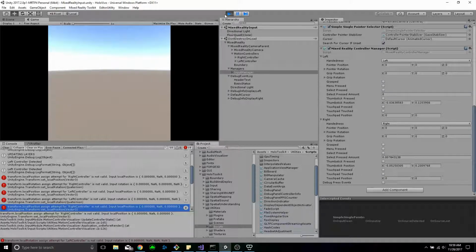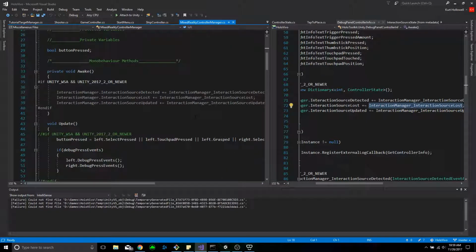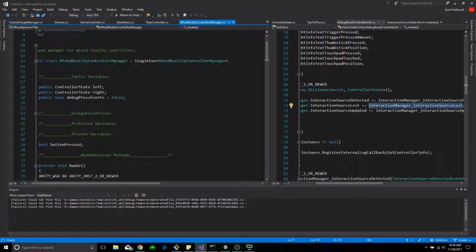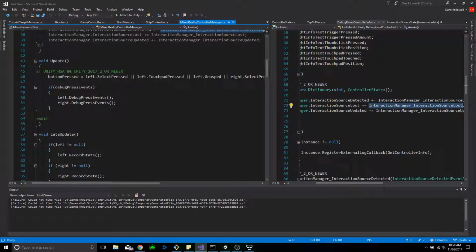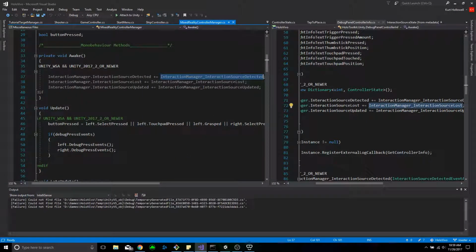So let's go ahead and look at that script a little more closely, and I'll post this class as well. Basically, like I said, we have a public left and right controller state. And again, in the awake, we subscribe to all these different events. What I've done is change these events slightly to not have a dictionary, but instead to update the state into my left and right controller states. So let's go into these detected, lost, and updated methods.